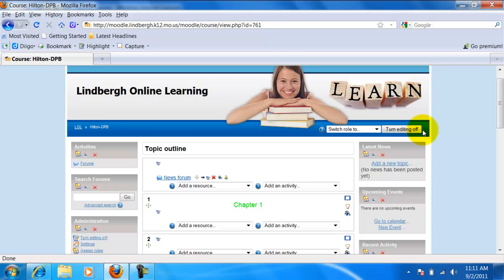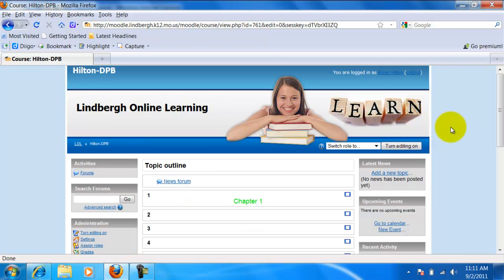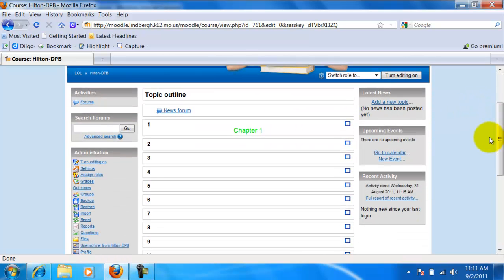Now I'm going to go ahead and turn editing off so you can see what it looks like in a clean, usable view. Okay. Now naming the rest of your topic bars is as simple as repeating this process until you've named all of either your subjects or your chapters.